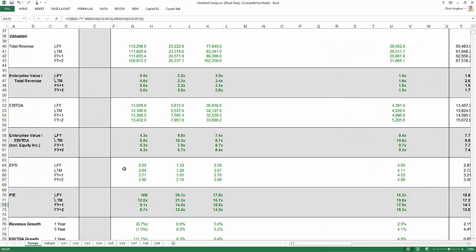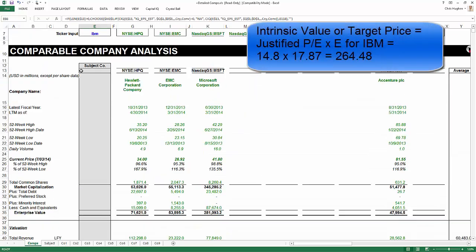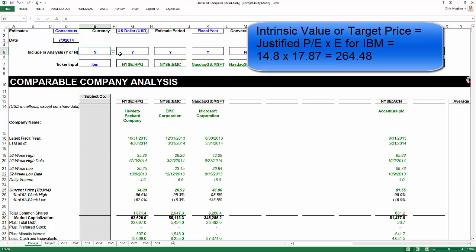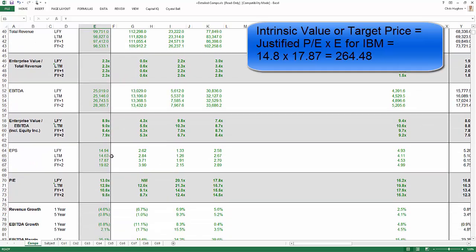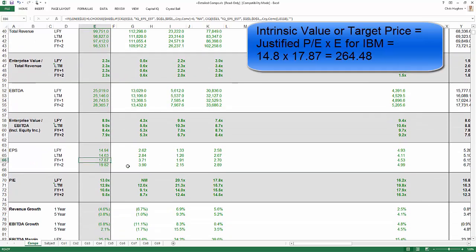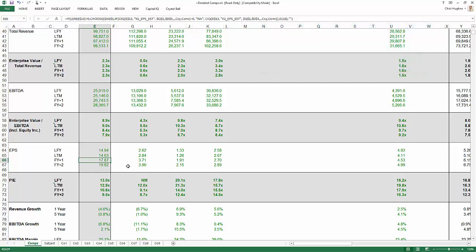And if we wanted to apply it to come up with a target price for IBM, we would multiply that times the EPS 1 year out, which we'll have to turn this back to yes to get what that is. So we would multiply 14.8 times analyst expectations for the next fiscal year's earnings for IBM, which is 17.87. Hey, IBM is worth $264 per share based on our logic.